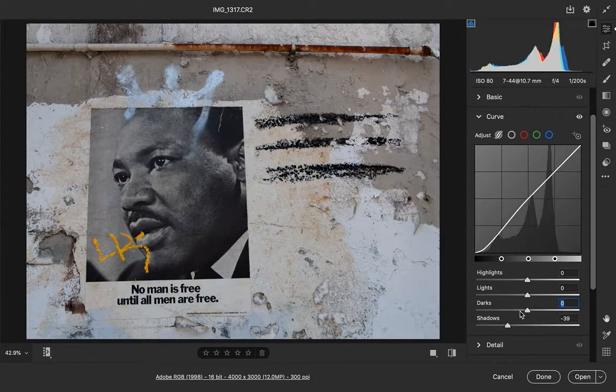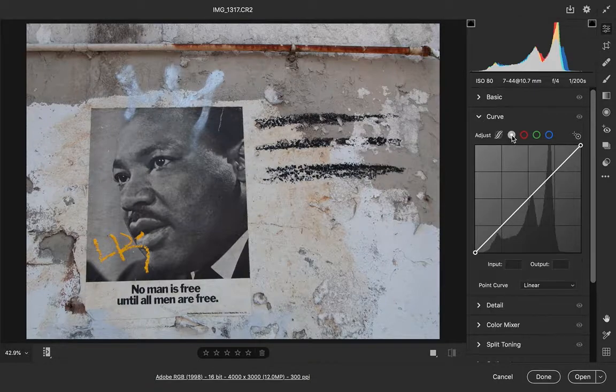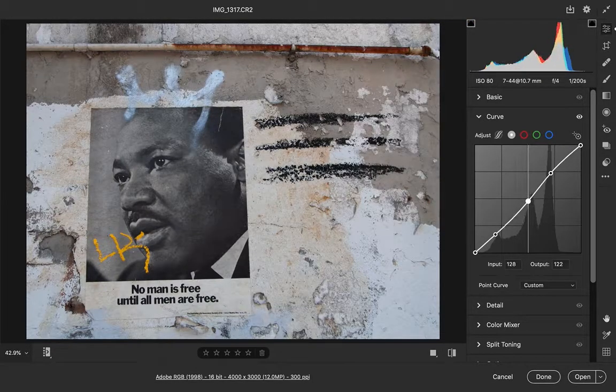If you really understand what's happening, though, it's probably more useful to use the point curve. And the point curve means you can work with your highlights, your shadows, and your midtones separately, and you can get in between there too. So by raising our highlights and lowering our shadows, we've created an S curve, and an S curve is what we need here. It's increased our contrast.